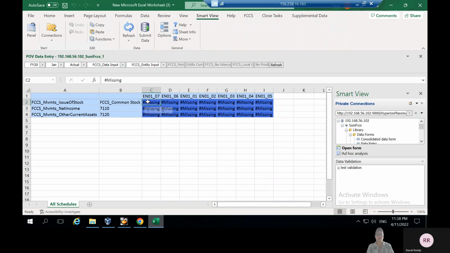To enter data, we have to click on this cell. We can enter the data. Suppose let me give 260. Like this, we can enter the data. Before submitting, you can see the background is in yellow color. Once we submit the data, the yellow background color will not appear. I have entered this data, taking FY20 and January. Let me submit this data into FCCS.